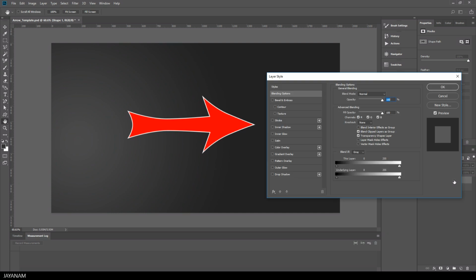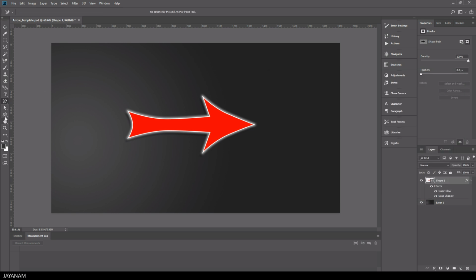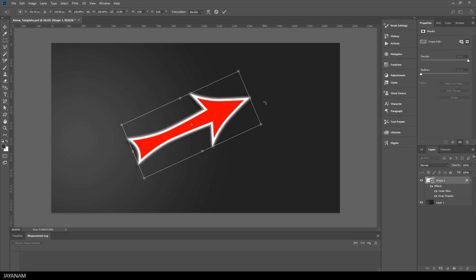Okay, what else can we do to enhance this shape? We can double click the layer to add some layer effects, like these ones here, drop shadow and outer glow. And I also like to increase the size of the outline a bit. And then use the transform tool to rotate it or scale it as you like. And this is basically what I wanted to show.